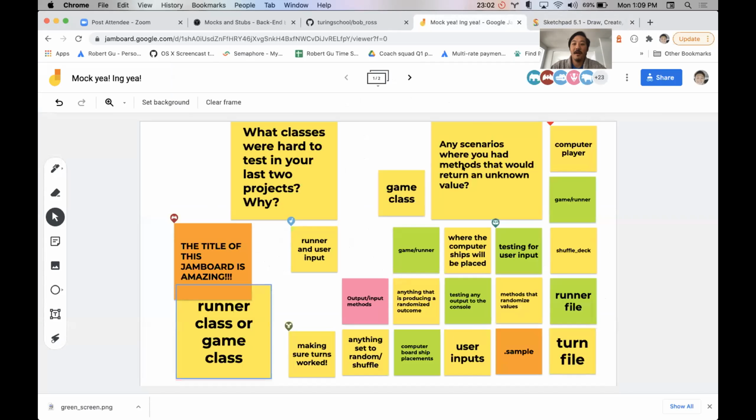And coupled with this idea of what makes a class hard to test, these scenarios would make a class hard to test: random computer chip placements, testing for user input, which is extremely difficult, especially with Ruby, right? It's like we're testing things through Ruby's input stream on the command line. You don't need to know too much, but it's when you just enter something in the command line, basically. Shuffling the card deck, right? That is going to be a different outcome every single time. So how do we test something like that?